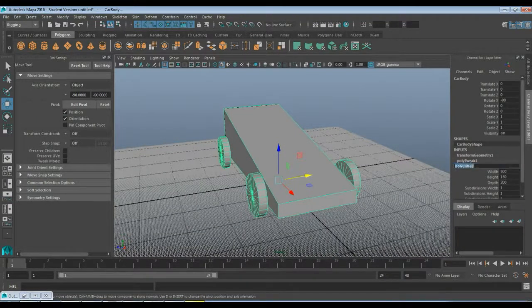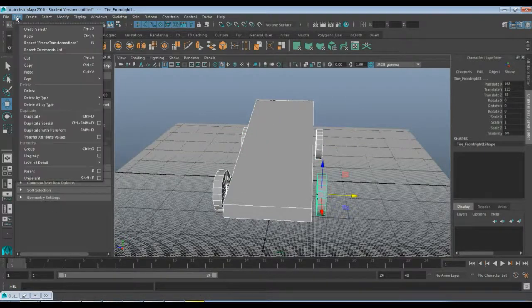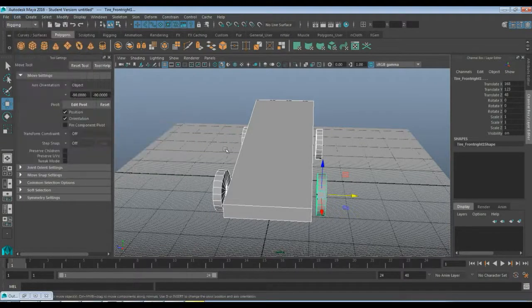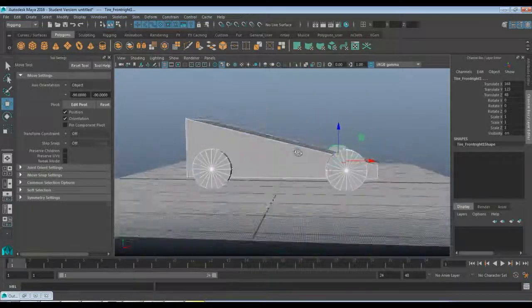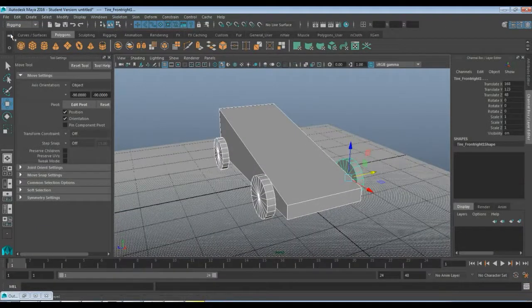The last thing we should do is really clear off any of our history. So I'm going to select this, select all of the wheels, go up to edit, delete by type, and then history. This will get rid of any extra gobbledygook that we don't need. All right. With this selected, let's go ahead and export this.